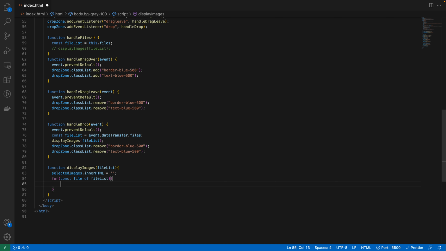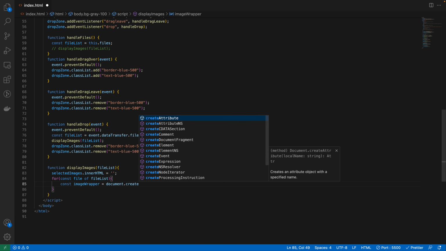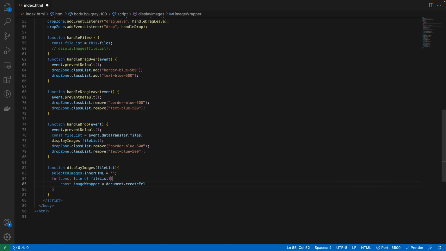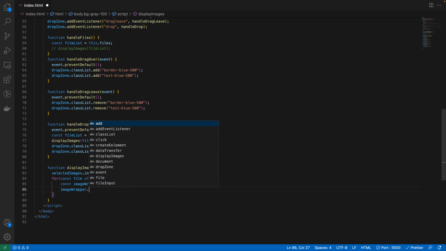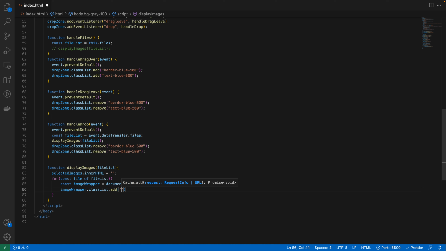So first thing is that we need to get the image wrapper. For that, we will create the image wrapper. First of all, const image wrapper is equal to document dot create element. And now I will add few classes to this image wrapper. Class list dot add, and the first class is relative. Second would be horizontal margin 2, and margin bottom would be 2.